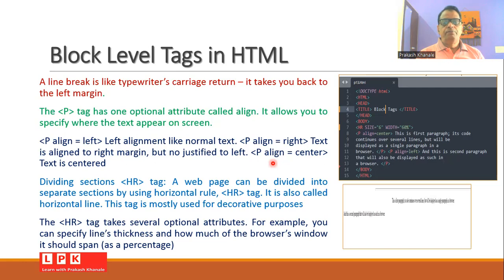So for example, you can make use of this code where we have initially used the alignment attribute, align is equal to center. So the first paragraph will appear at the center of your web page. And when you use align is equal to left, then you will find that the second paragraph will be displayed with the left alignment. So you can easily observe how the difference is there.